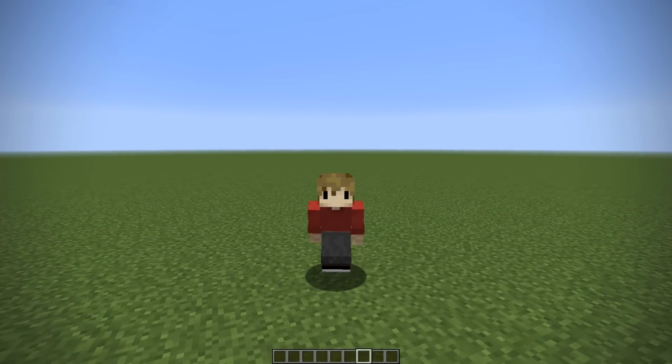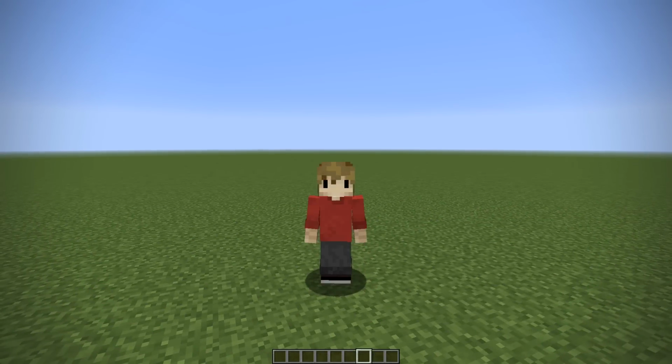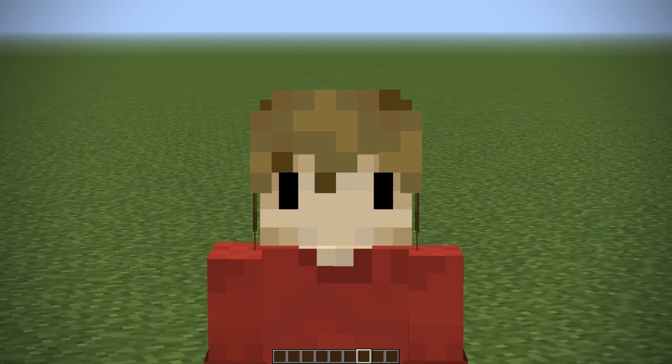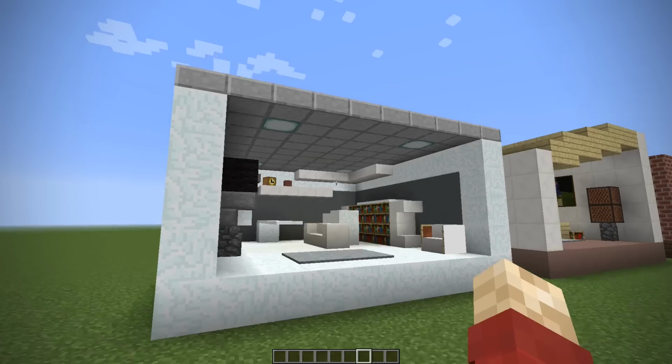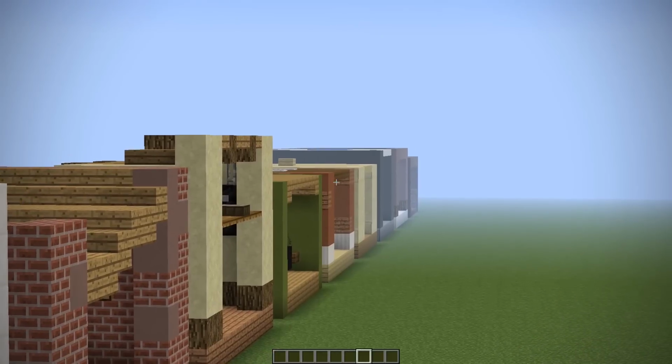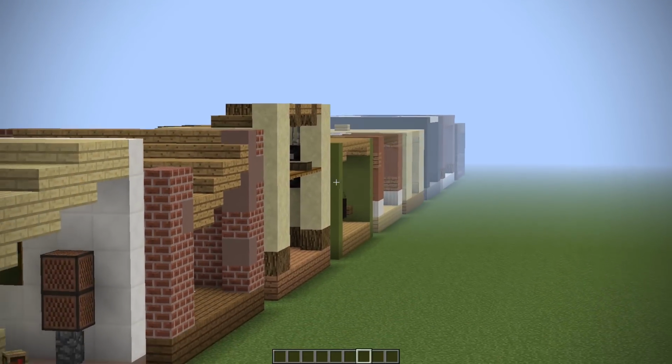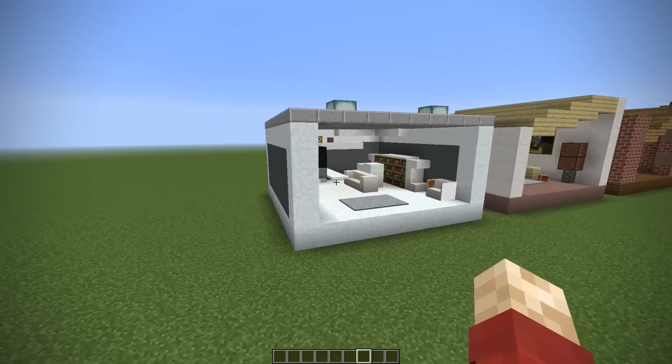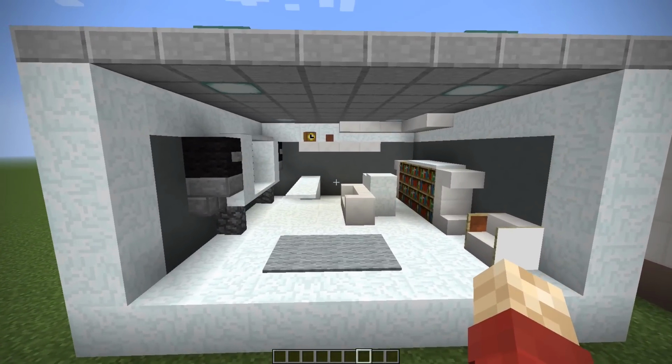Hello, my name is Grian, and today I'm going to be showing you 10 living room designs in Minecraft. So following on from my series of 10 design rooms, again me and the crew have put together 10 more designs. So let's start with the first one, which is a snow-based room which fits in a more modern design.